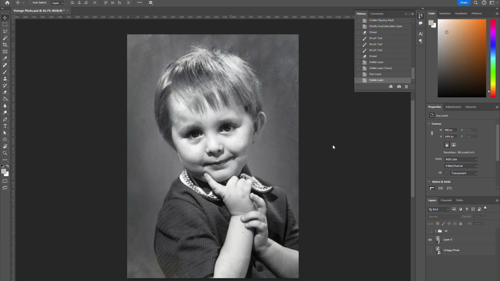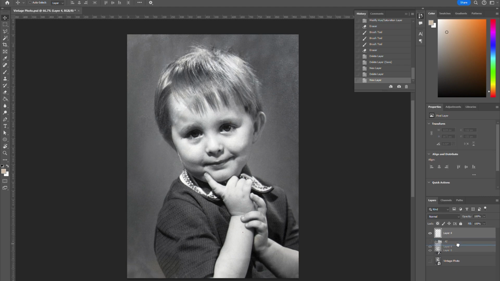Moving on to colorizing our photo. We need to create a new empty layer. Keyboard shortcut is Shift-Control-N or Shift-Command-N. Feel free to name your layers for easier reference. To start, we're going to paint a basic skin tone.